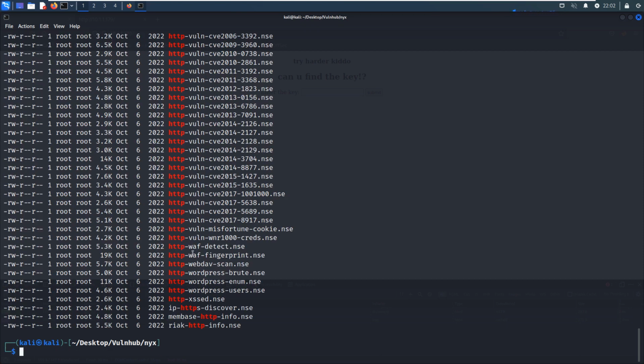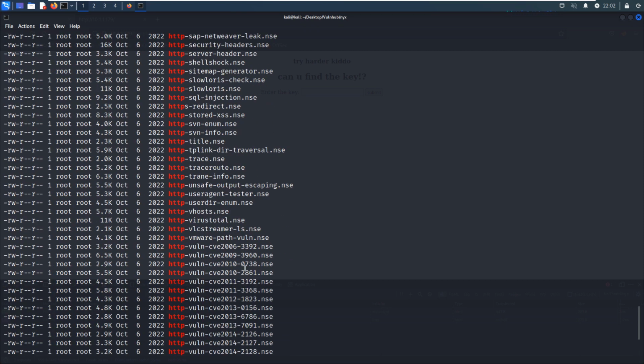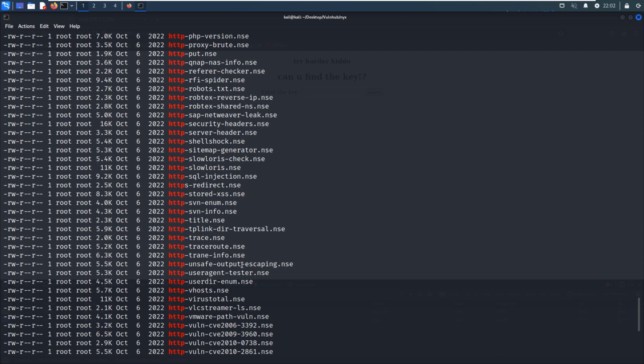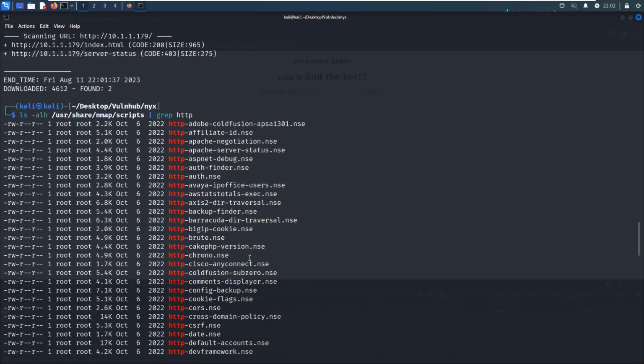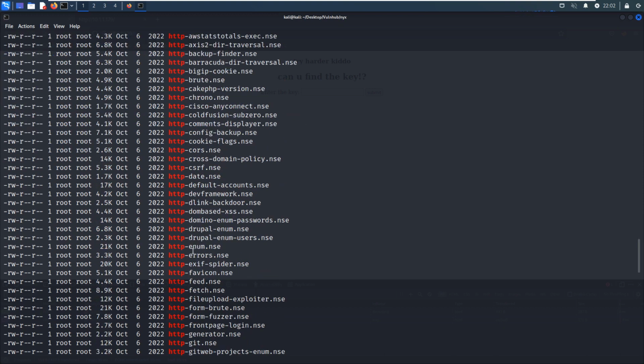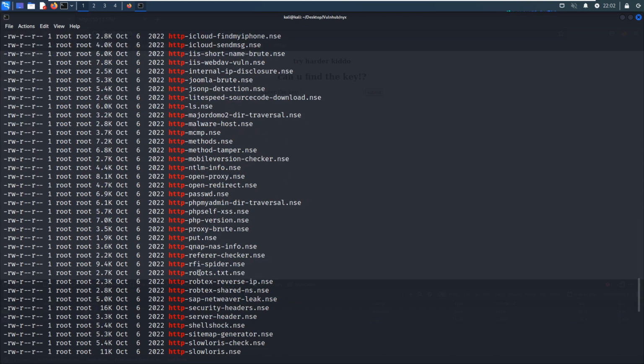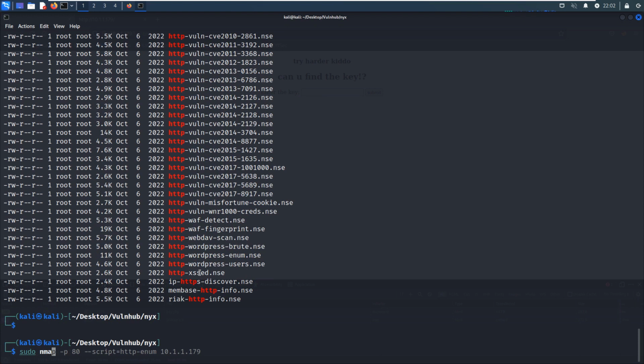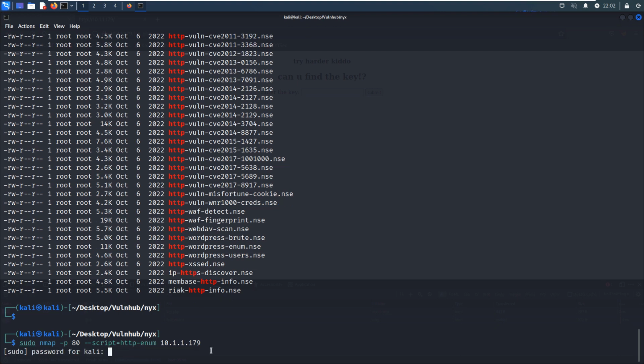Yeah, you know, for the HTTP service, there are so many scripts which can be run with Nmap. And this time we can use this one. So how to do it? We just run sudo nmap, and this is the option, and this is the script name, http-enum, and the IP address of the target. Let's hit enter.